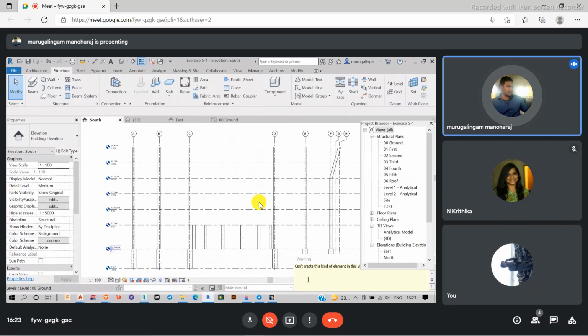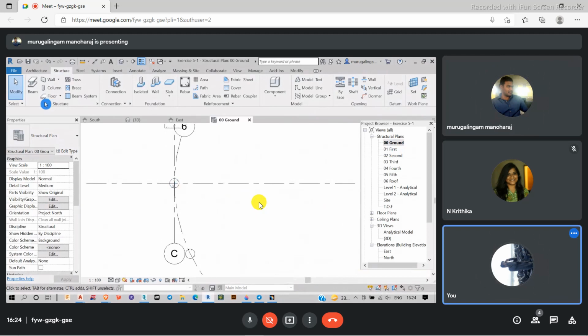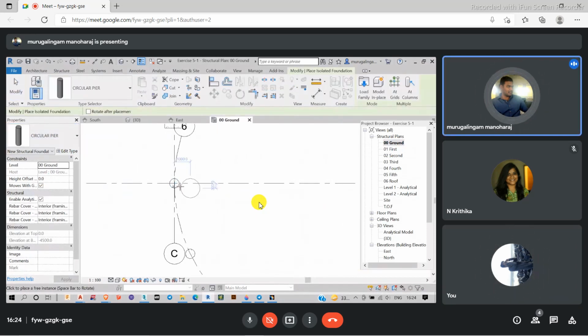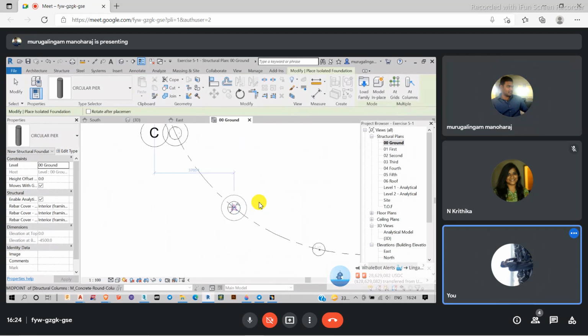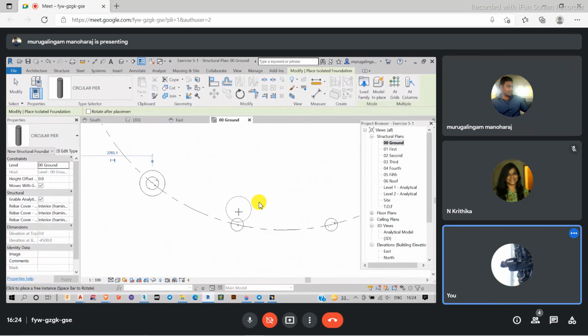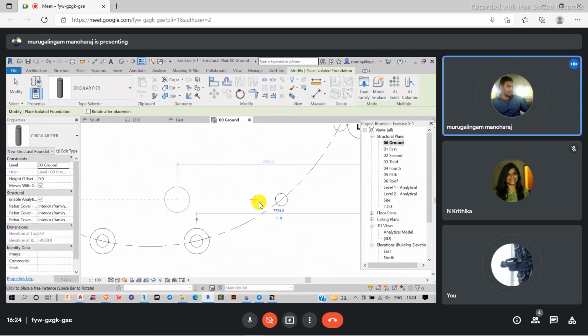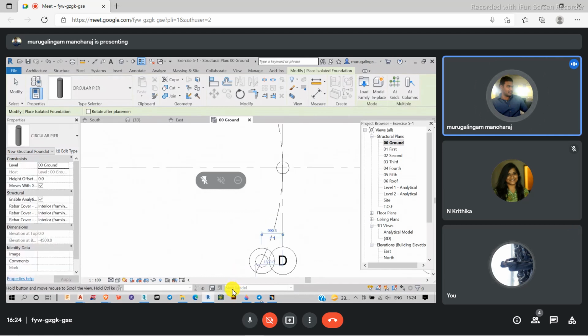It's giving a warning. Since you are in an elevation view, it's not possible to create this here. So I have to go to my foundation plan and place my foundation, and I can see my circular footing here. In this way, I can create the basic shape. So I have created my circular shape. It's kind of easy.